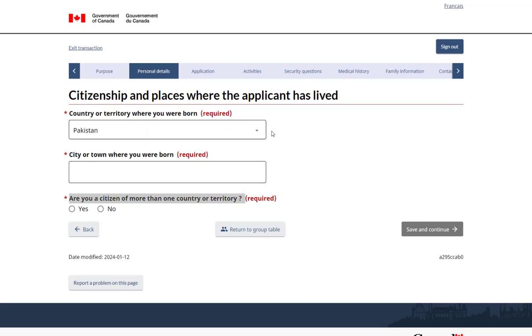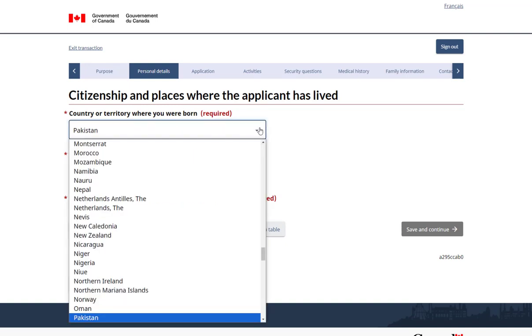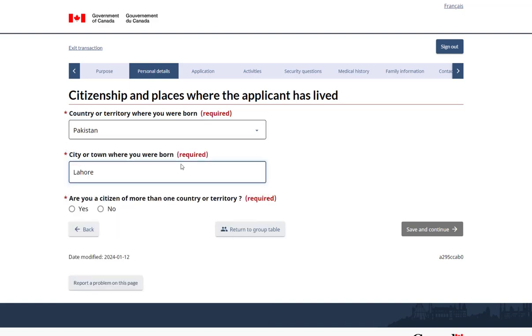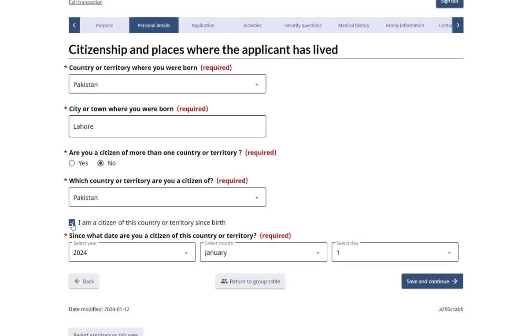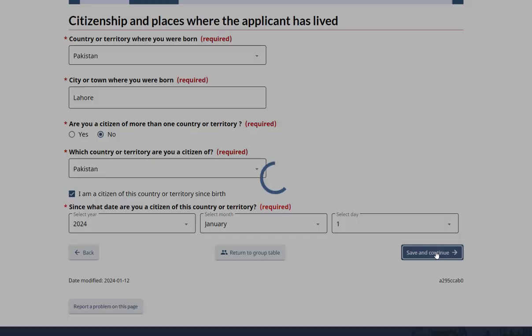Now, you will see the citizenship and places where the applicant has lived page. Select your country or territory where you were born. Choose Pakistan, city or town where you were born. Are you a citizen of more than one country or territory? Answer, no. Which country or territory are you a citizen of? Select Pakistan. I am a citizen of this country or territory since birth. Click on the box. But depending on your scenario, select accordingly. Since what date are you a citizen of this country or territory? Click on Save and Continue.